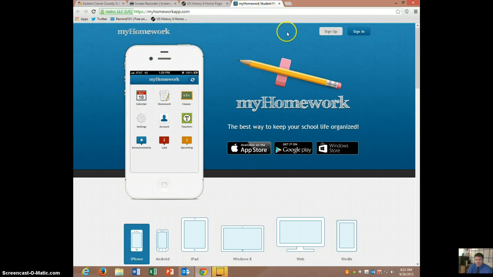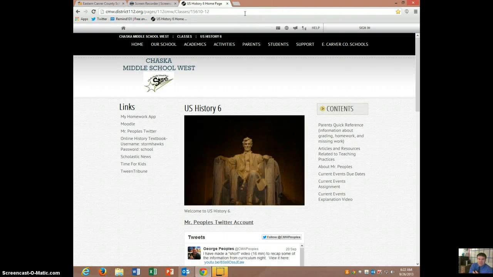And from there, you can sign up. It's totally free to sign up. And then you just search for Chaska Middle School West. You look for the teachers of your students, and you can then have access to every single homework assignment and their due dates. And if you wanted, you could have it set up for notifications so it beeps at you and all that stuff. But that's the place where we're going to be communicating all of our homework assignments to students. And so as a parent, it'd be a very important spot for you to look for homework.